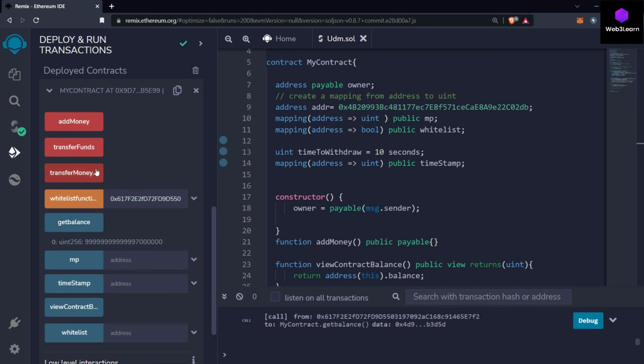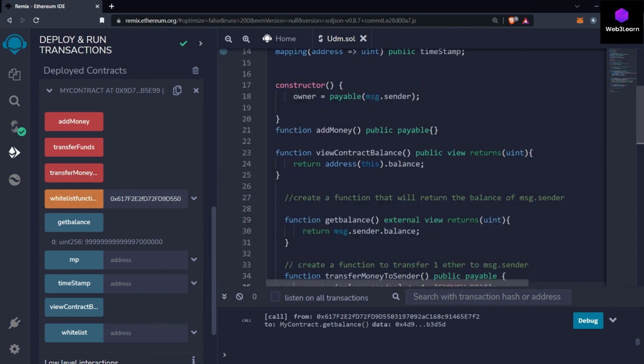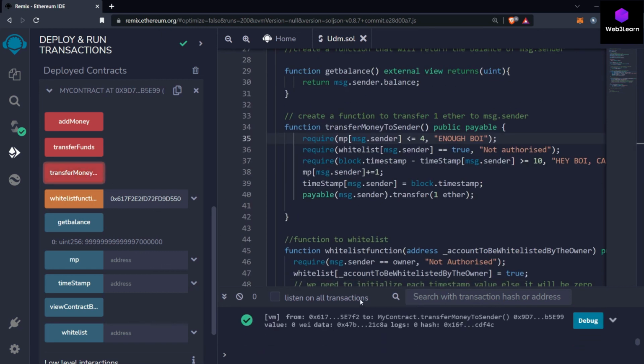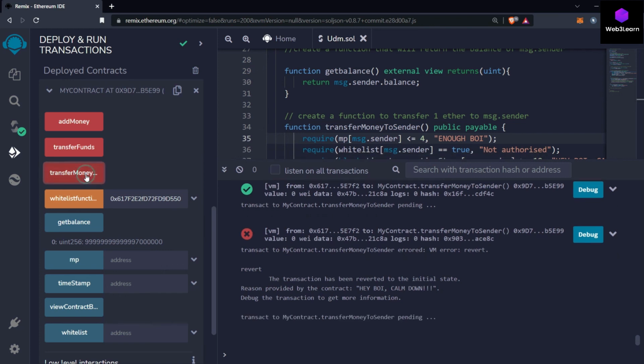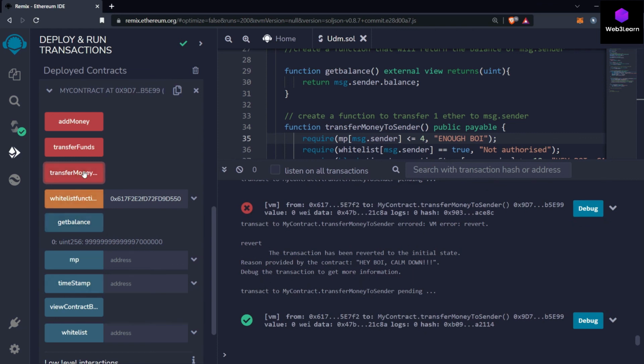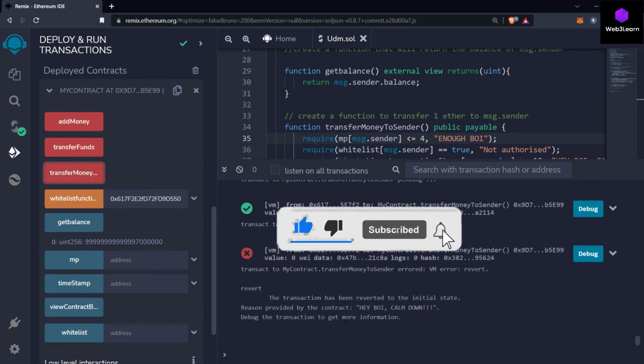Let's go to the 6.1 account, and now I'm going to click on transfer money, right? As you can see, it was successful. Now if I immediately click, it will say, hey boy, calm down. I have to wait for some time. 7, 8, 9, 10. So you can see, I can do it again. It will say, hey boy, calm down.